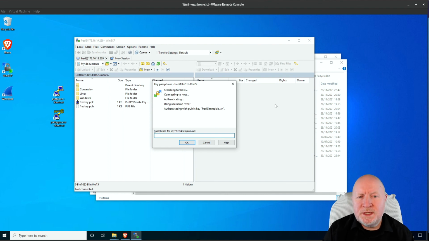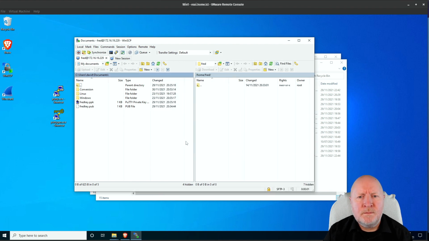that's to do with username and password authentication, so it doesn't have any benefit really putting it in there. It's still prompting me for the passphrase for the key. So I'll put that in, and hopefully I'll put that in properly. And there we go. We've now got our session set up.